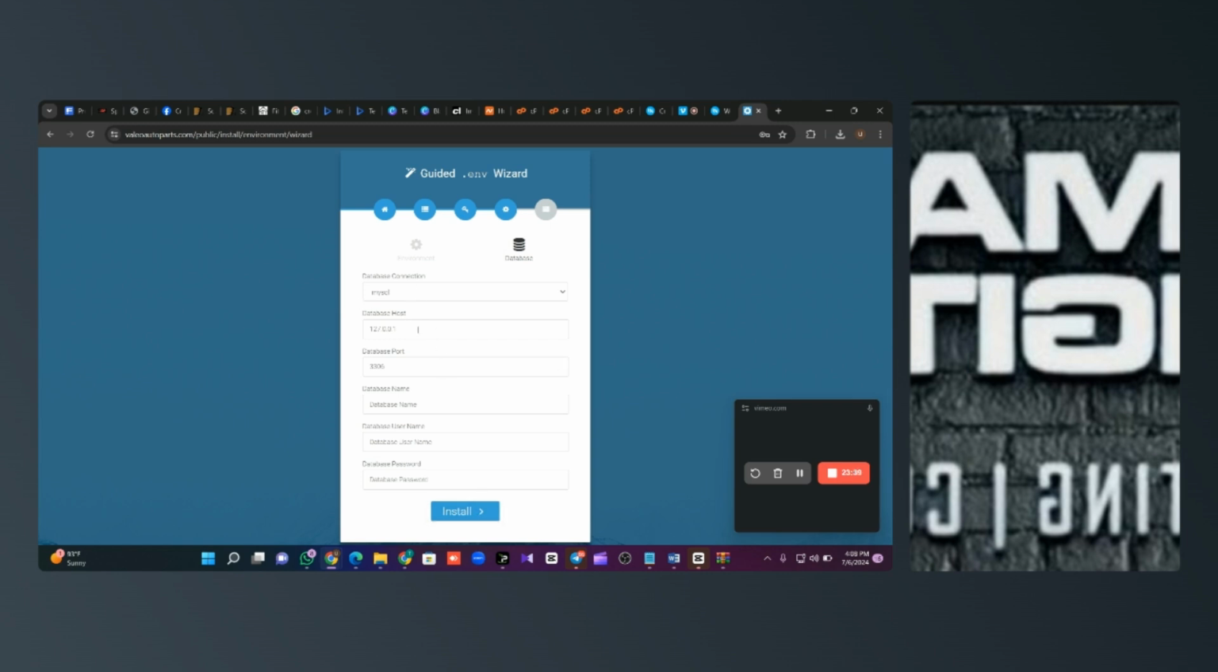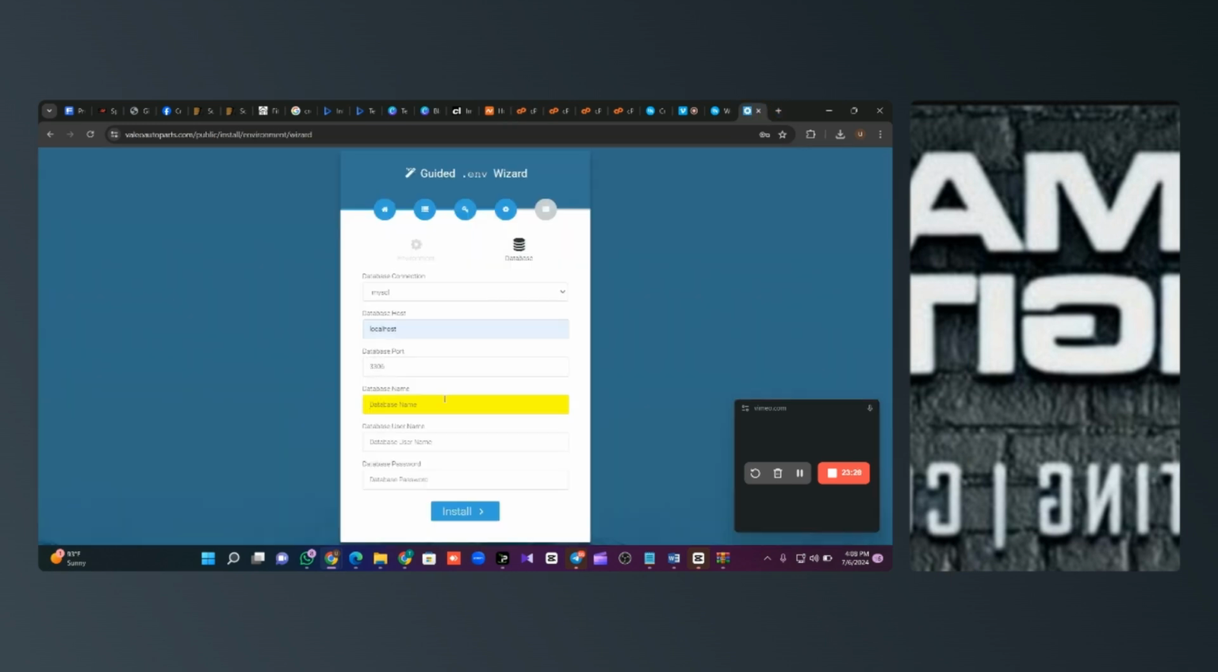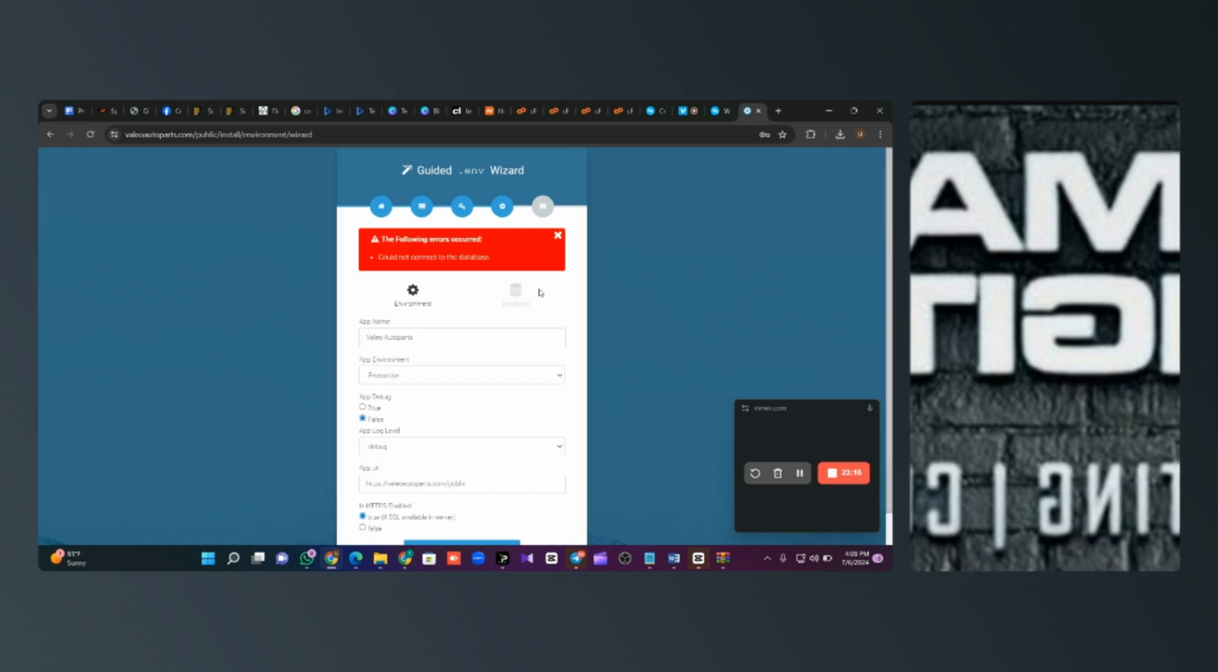What is our database? Our database here is localhost. Then our DB name, remember we created the DB. We use this as our DB and as our username. So I'm just going to copy this to here and put in your password. Make sure your password is correct. If your password is not correct, it will not connect to your DB. Then click on install, and if your DB is correct, it will go to the next.